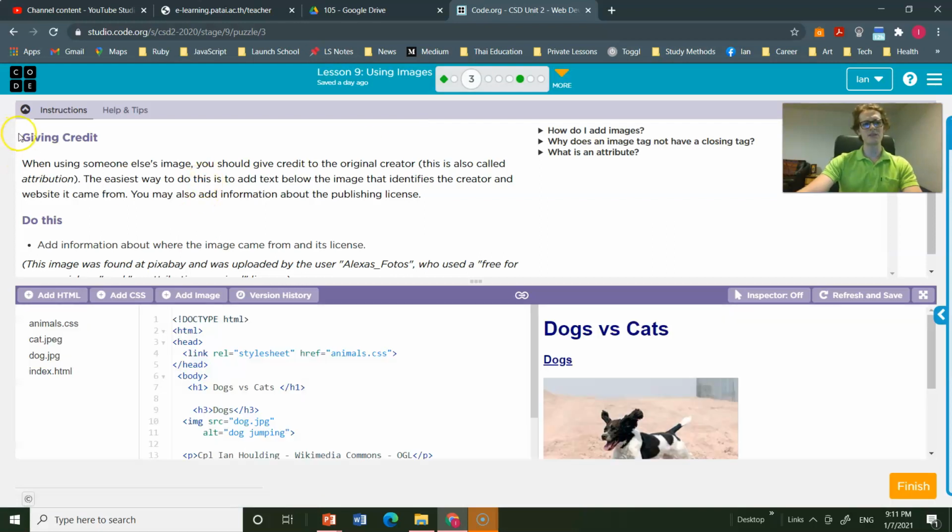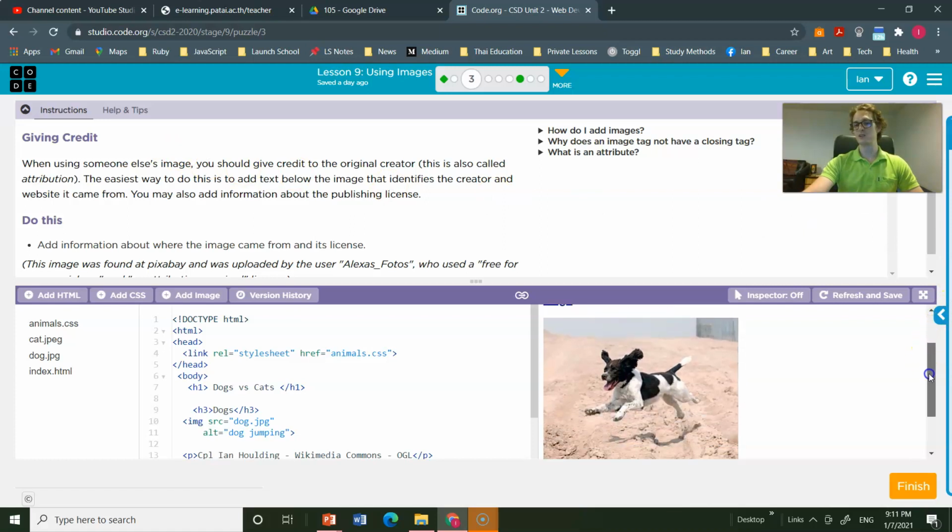Okay, let's move on to level 3. Level 3 is all about giving credit. So this is actually something that we had to skip because of our online learning and our time constraints. But it's very important to give credit to people that created images on the internet.